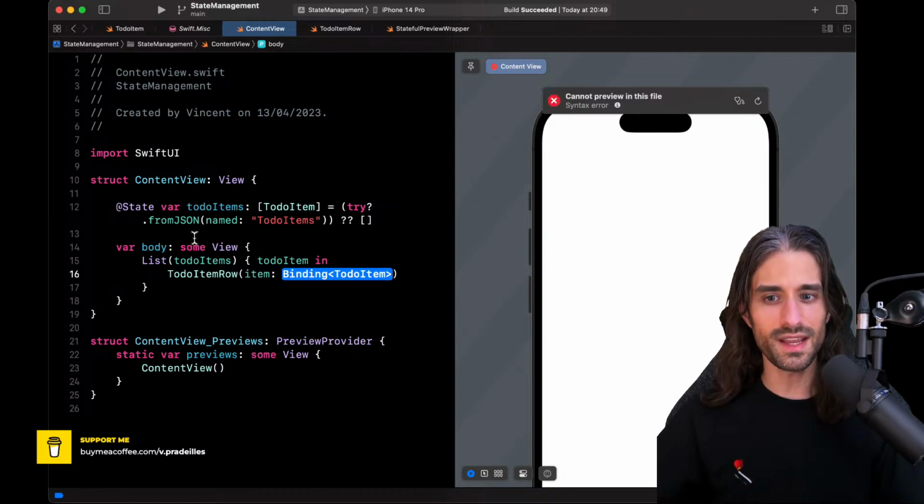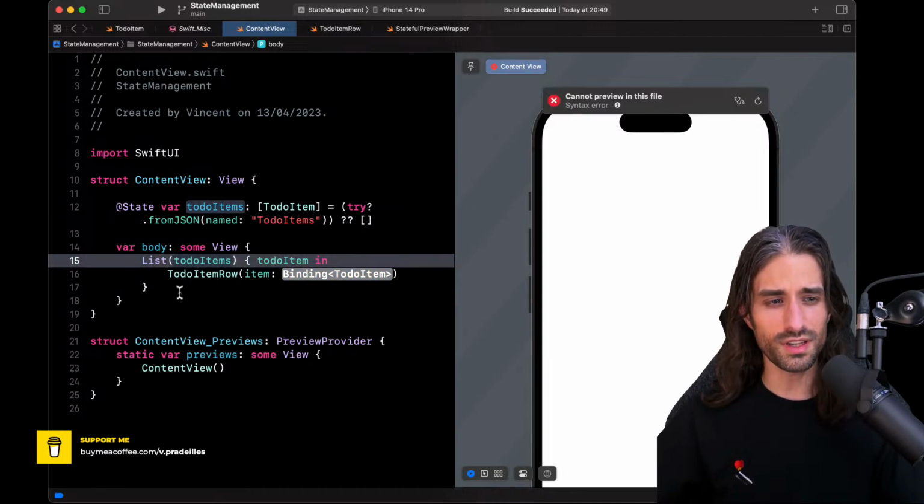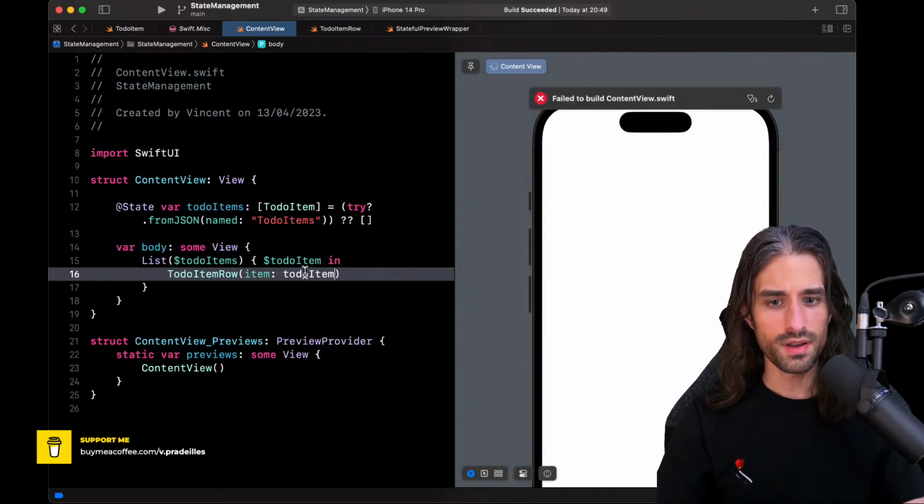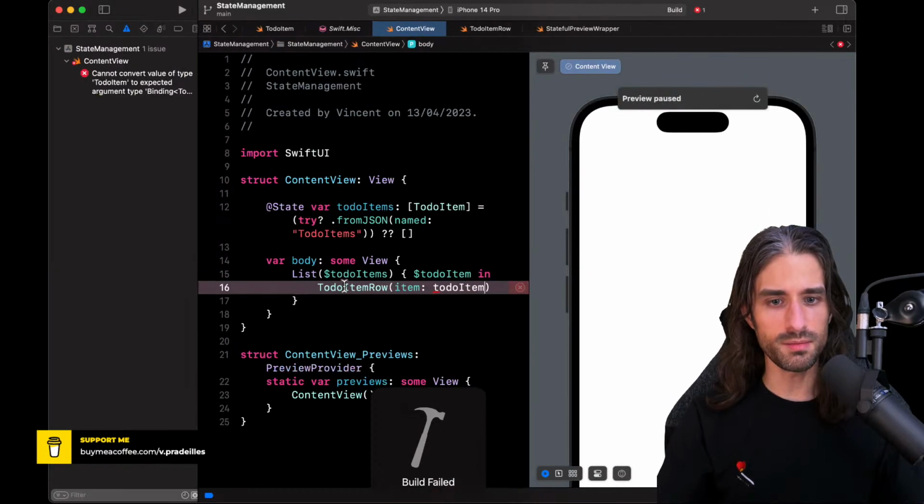And as it turns out, there is a very nice syntax for this, which was introduced with iOS 14, if I remember it correctly, and which is you can put a $ sign in front of the array to say I want a binding on the array. And once you've done that, you can also put a $ sign on the argument in the closure. And when you do that, you say, okay, in the closure, I want to get a binding to each item inside the array. And now we can just pass the to-do item.